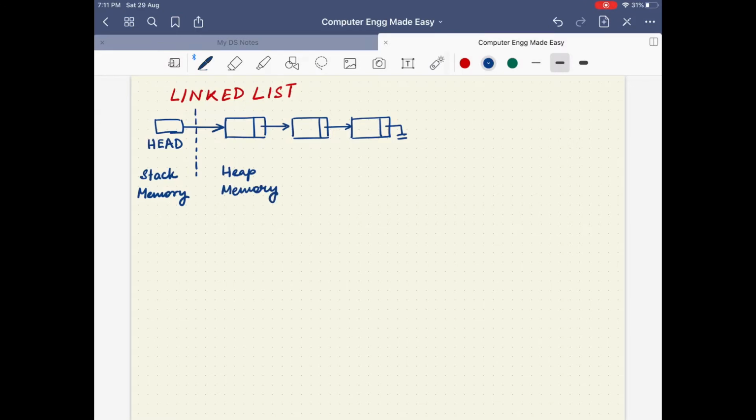The first part of each node, that is the data part, holds the information, while the next part or the pointer part holds the address of the next node of the linked list. So therefore, we can redraw the structure of a linked list somewhat like this. Here, as we can see, in the stack memory, we have got the pointer to node called head, and in the heap memory, we have got the individual nodes which has got two parts.